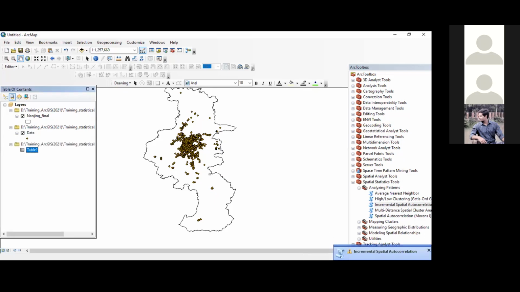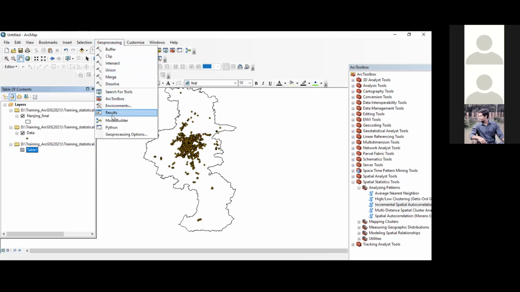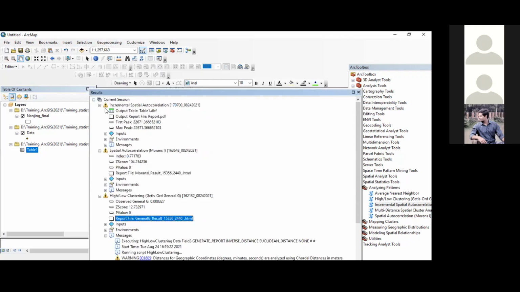Yeah, it's done now. Let's check the incremental spatial autocorrelation. It is done, and for people who were following, I told you to check the job processing, then come to result. Then in result, you see now the symbol has disappeared. Don't worry about this sign. This is just the incremental spatial autocorrelation.